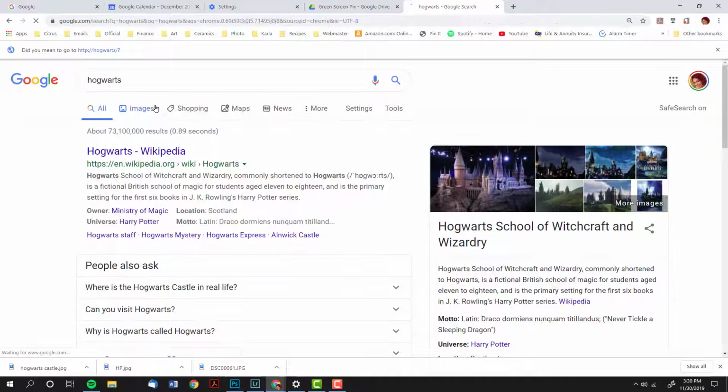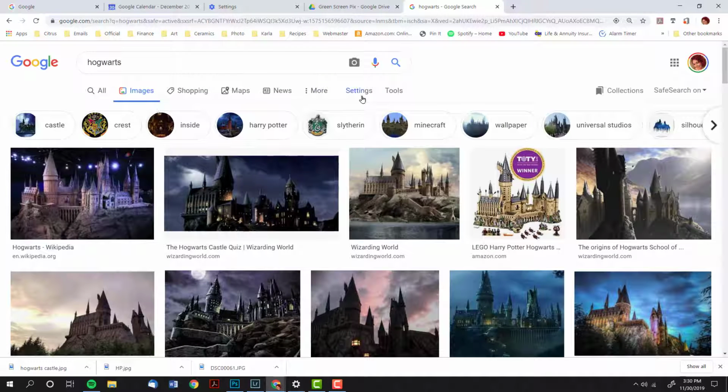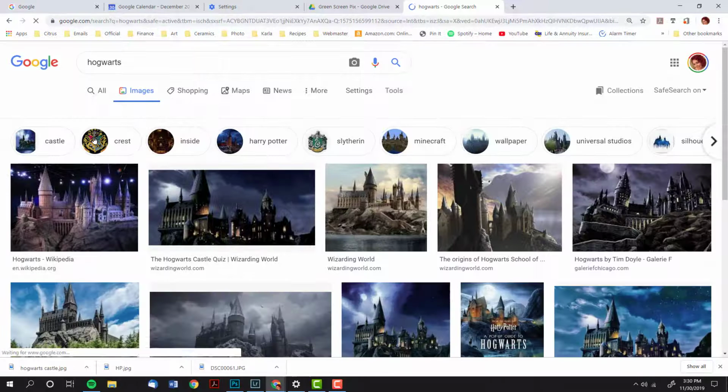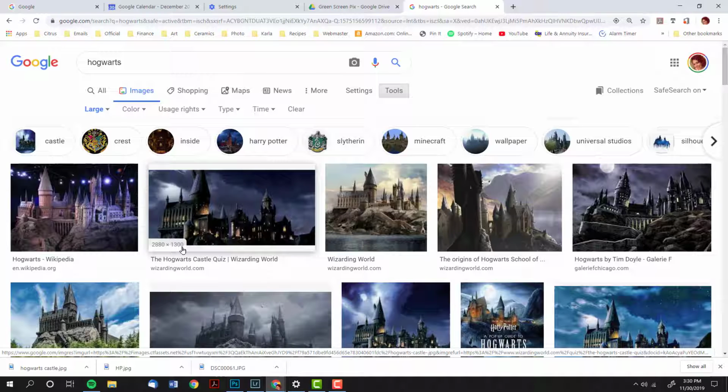Then go to Images. Then you're going to go to the right hand side where it says Tools, then Size. In this case, we're looking for large images. Once you roll over an image, you're going to see a number. This is the pixel dimensions of your image. I recommend going for larger images.